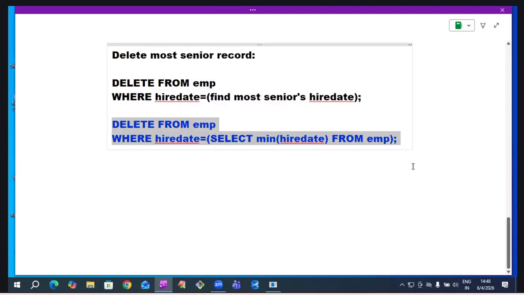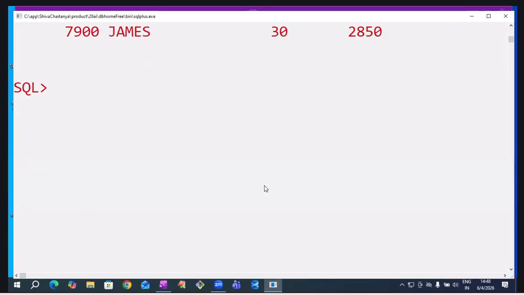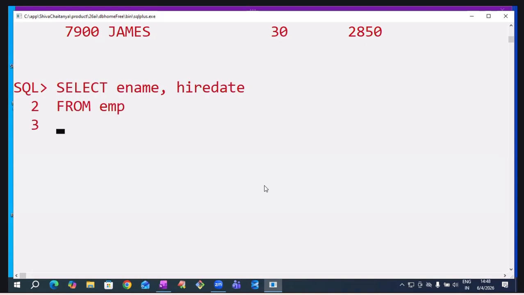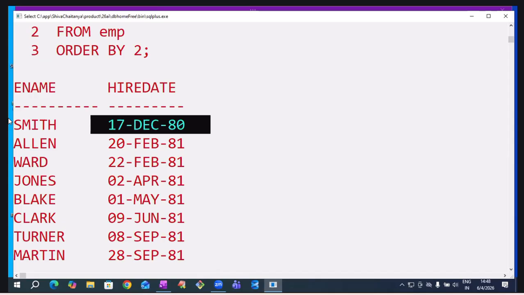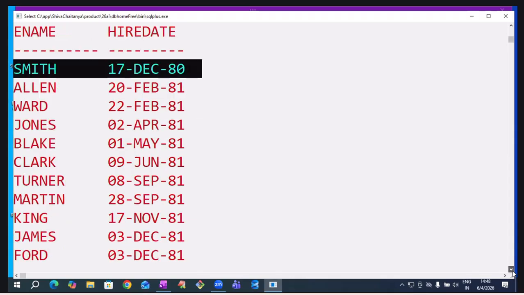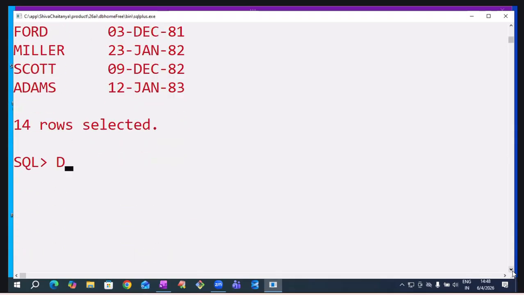Outer query delete, inner query select. See here, in all employees, who is the senior? Just observe. Order by hire date. See sir, in all employees, most senior is Smith. The Smith record I want to delete now. So I'm writing like this.